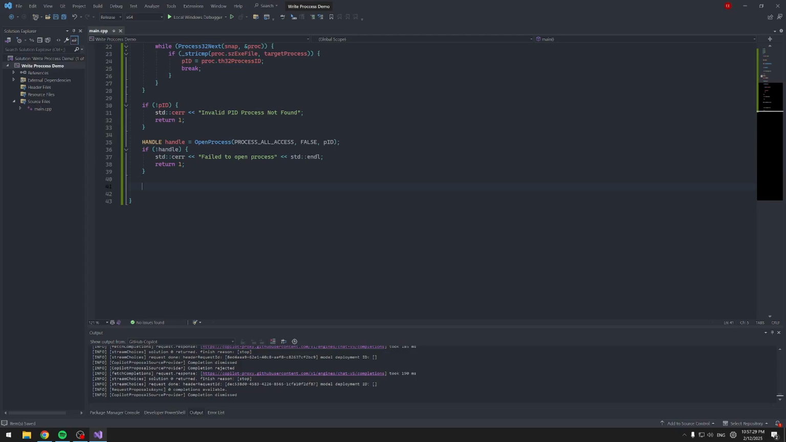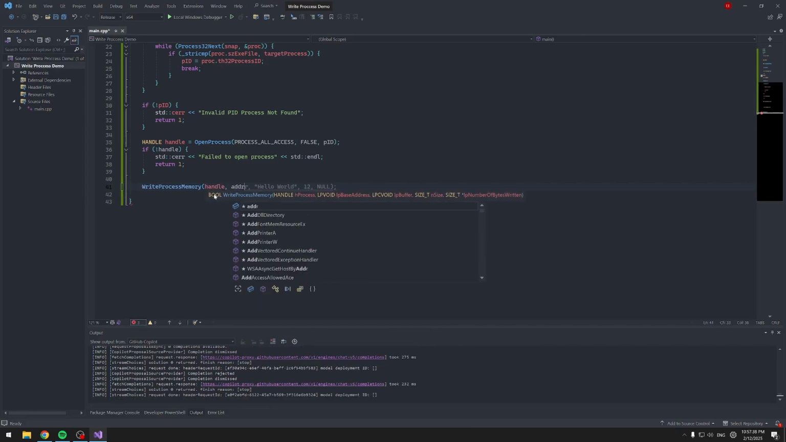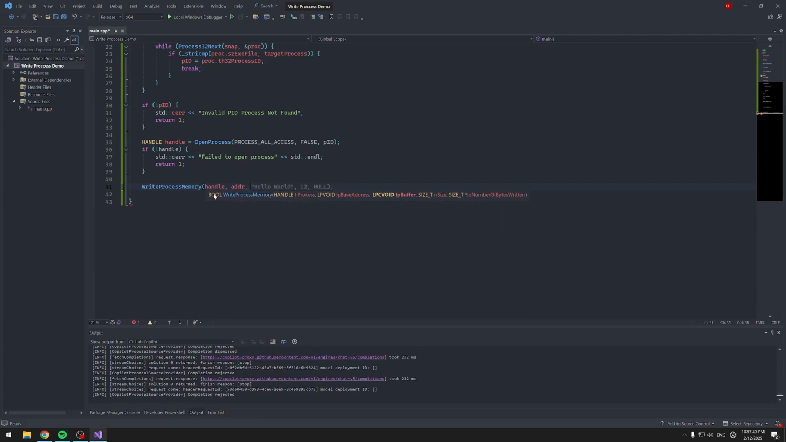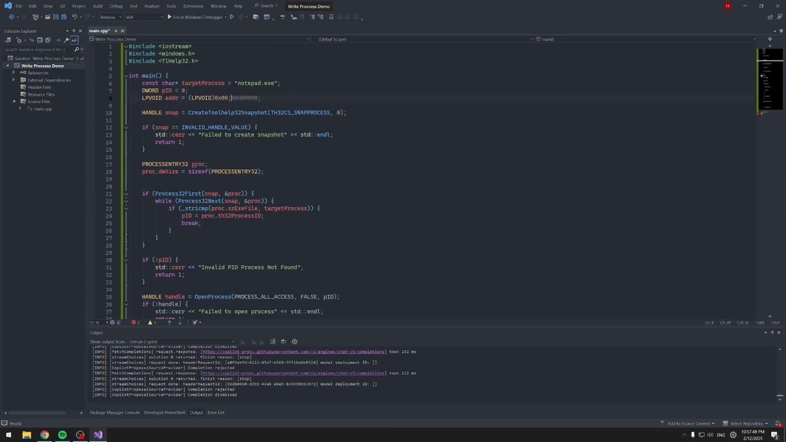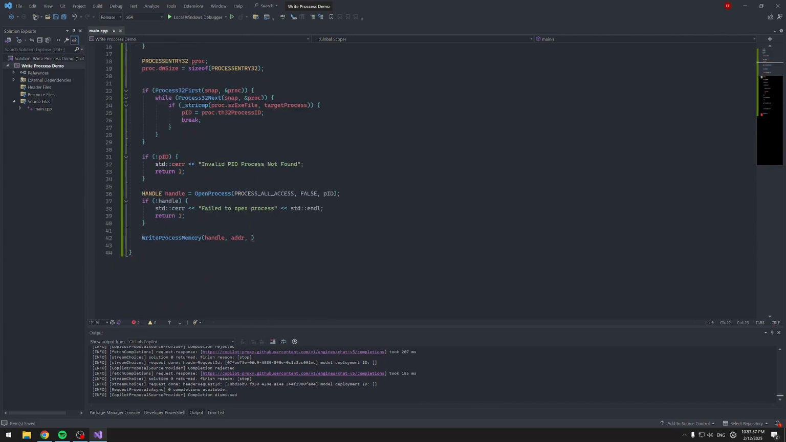To simply write, all we need to do here is call WriteProcessMemory. So we're gonna pass in our handle, the address here, and let's look at the parameters here. We're gonna need a buffer, so we could say int val to write equals 0 for now, and we're gonna use this as a pointer, and we're gonna pass that in.